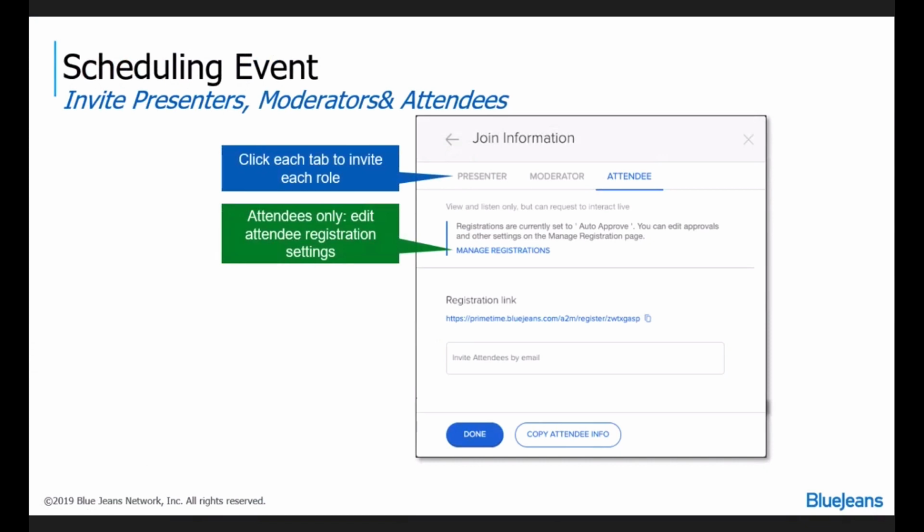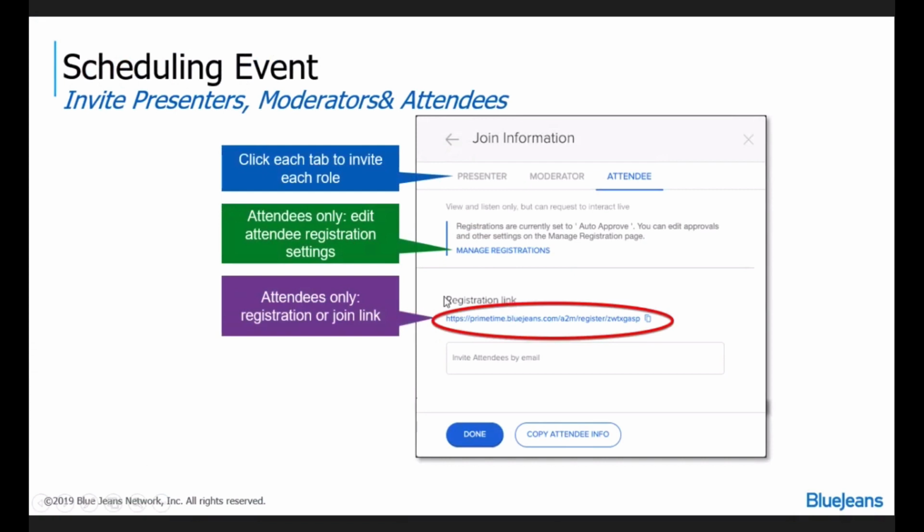So we'll go here. We're looking at the attendee tab here. This is where you have your manage registration link. So if you have required registration, you will simply click on this link here, manage registration, and it's going to open up a separate form for you. Right below where you see registration link, if you've required registration, then this will be your registration link that you can copy. But if you did not require registration, this will just be a join link. But you also have another link here that says copy attendee info. This is also a join link for you.